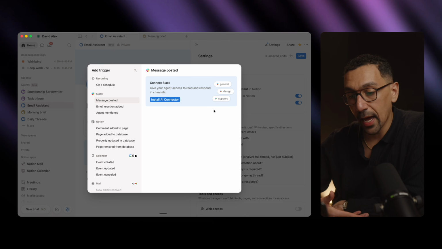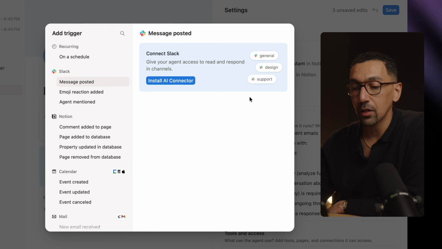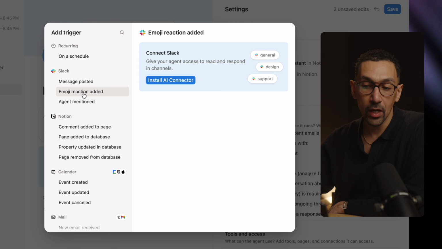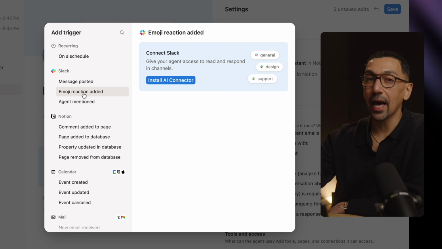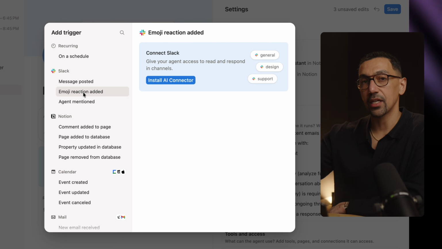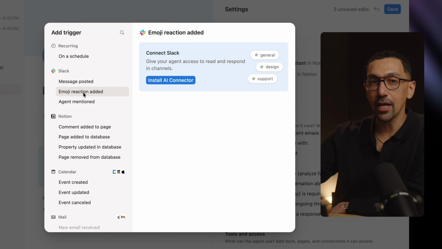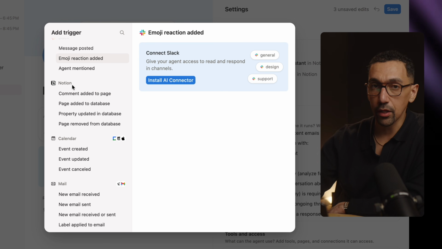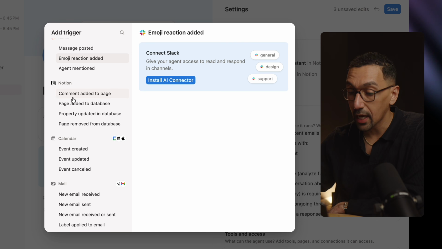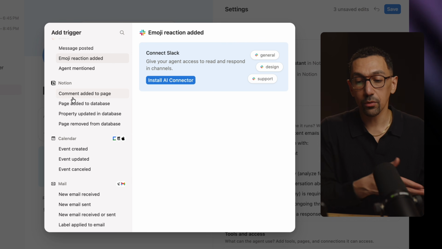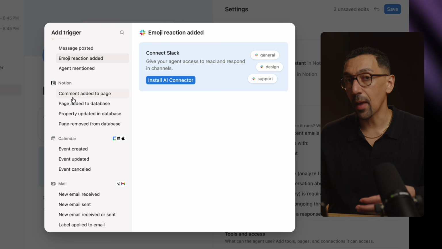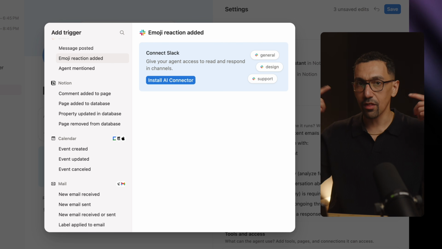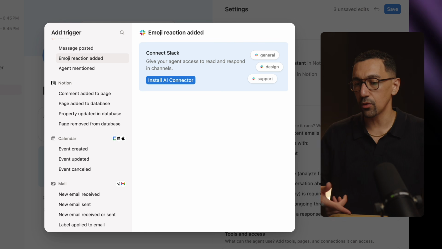You could first of all add a trigger. As you see here, there are a whole list of triggers, and some of my favorite are the emoji reaction added with Slack. So you have a Slack message, you add a specific emoji. When that reaction gets added, you can trigger a custom agent to do a specific task. From there, you have all the standard things you're going to need with Notion, with databases, and anything you're building inside of Notion. At the same time, you could also link in your calendar or your mail, which is really powerful. This part of it is really exciting because it gets you thinking about what you can actually build and do.